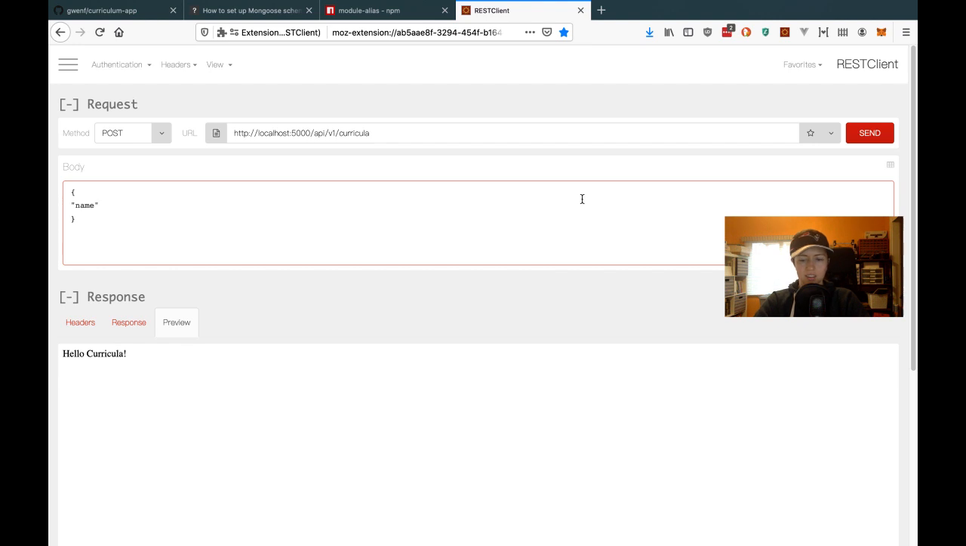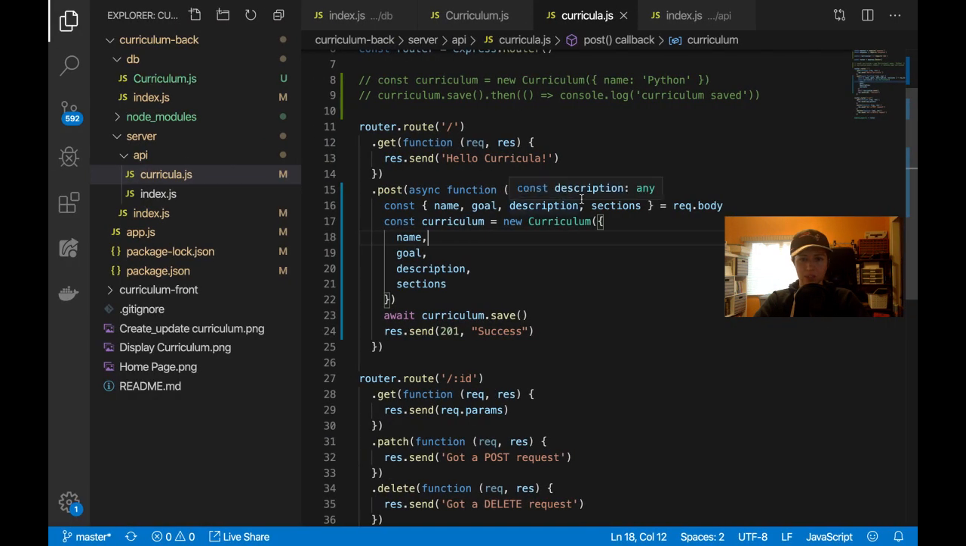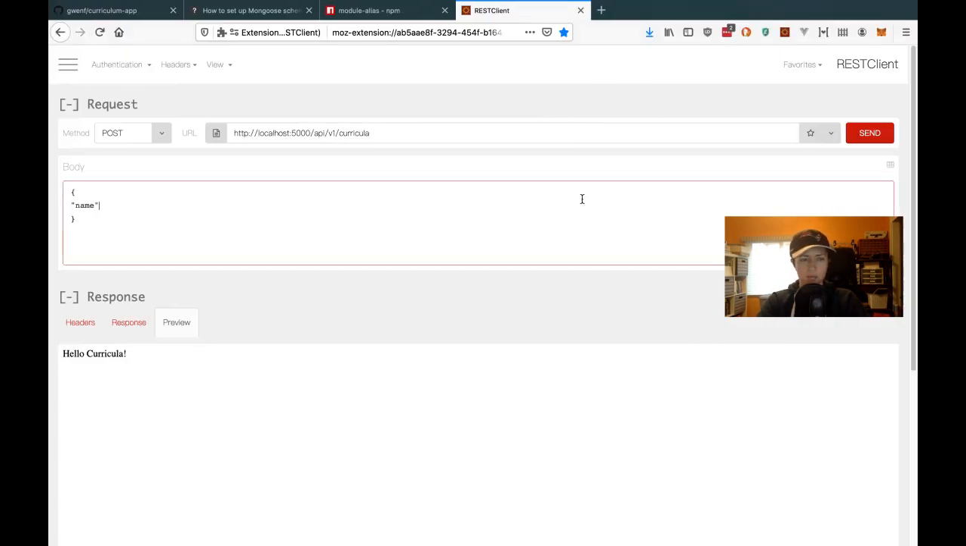So let's just give it some dummy object. So name, SQL, and then Chennai. Okay. Description.